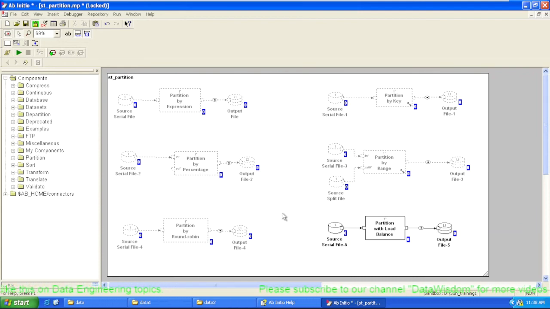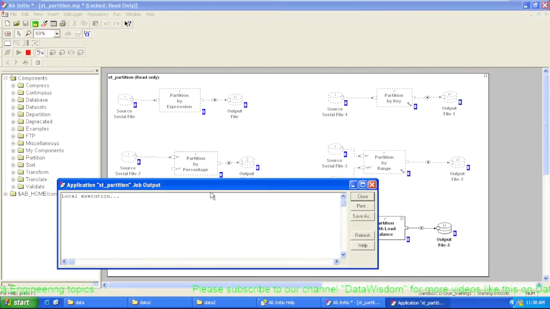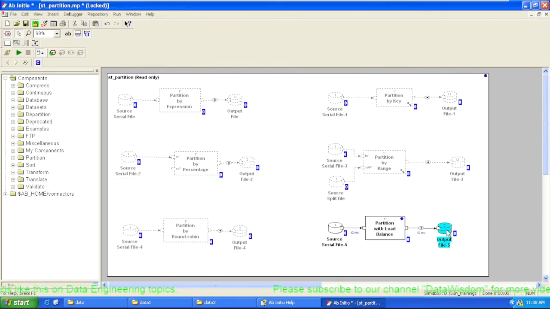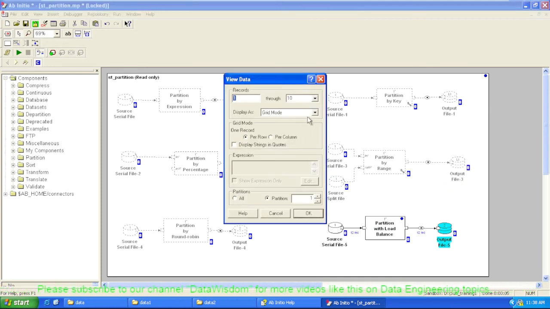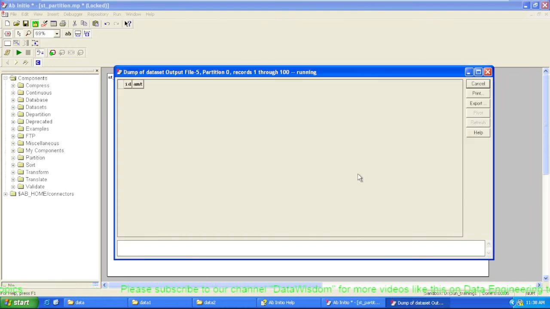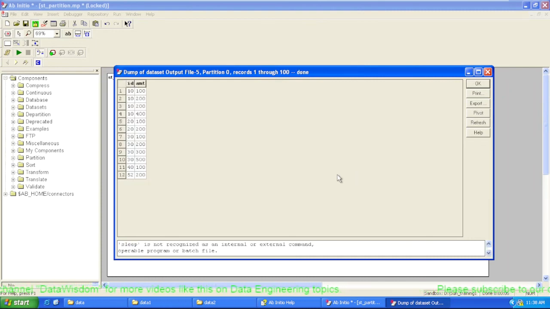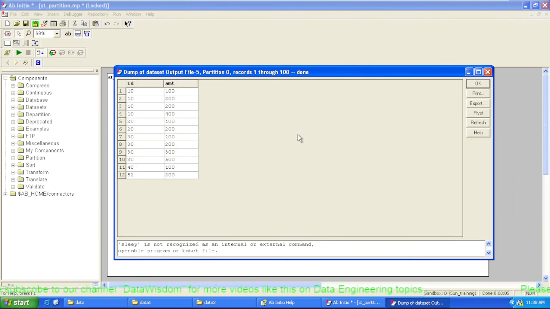Suppose you have two MFS and you are processing data on two servers, and one server is already busy with some other process. Partition by load balance will see that one partition on one server is completely free, and it will send all the records to that particular partition. So load balancing in general checks which server is free and sends the records there. First we'll see partition 0. See, it has sent all the 12 records to partition 0 only. Since we are running it on localhost, the server will be the same for both data partitions.